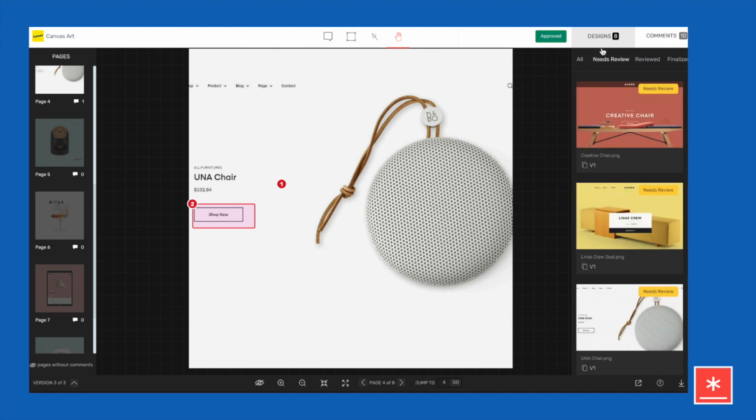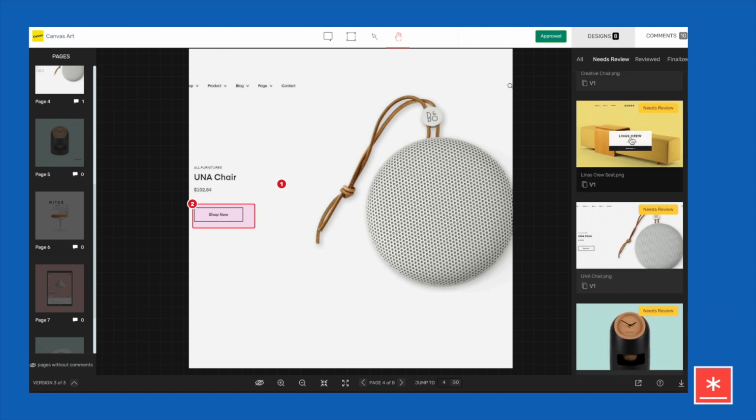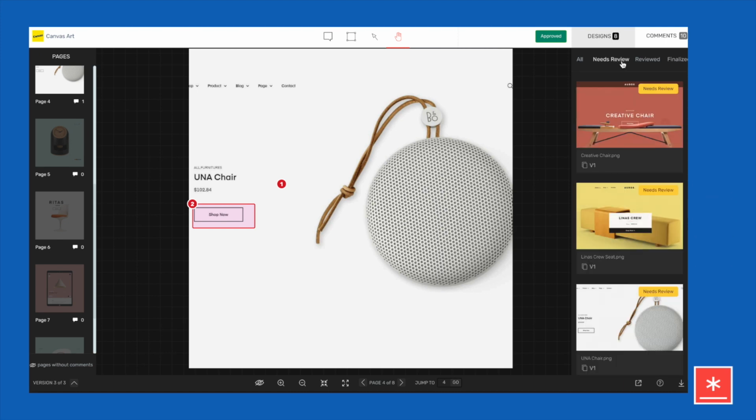You can do this by selecting the Needs Review tab on the right side panel and cycling through the remaining proofs in the project. It's that easy.